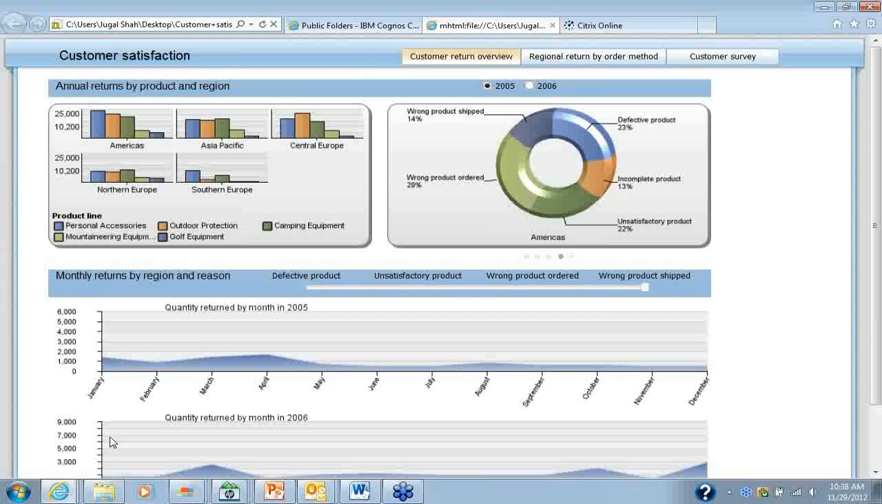Essentially, this is a customer satisfaction report. It gives the end user some idea about customer satisfaction by product and by region. There's information from a customer survey that was conducted, information on the results of that, and also information by order method. I'm going to give you a slight technical overview of what these objects look like, and then, like I said, we'll go behind the scenes.